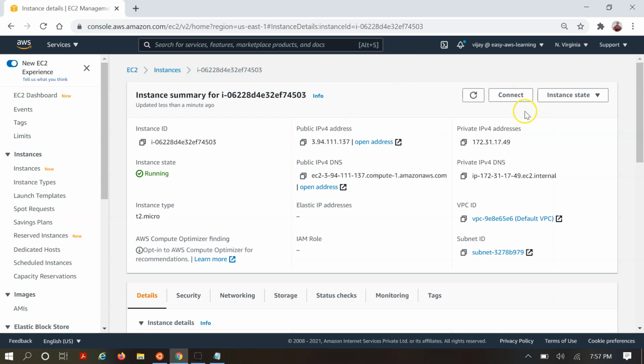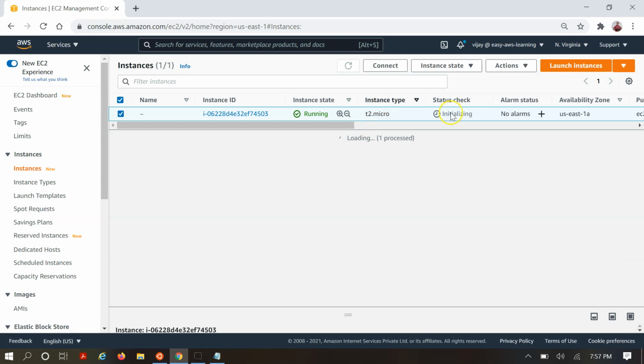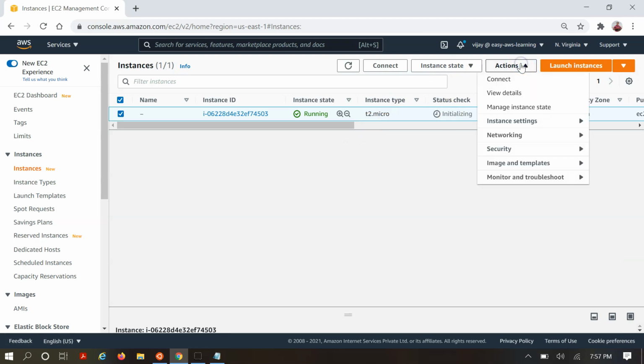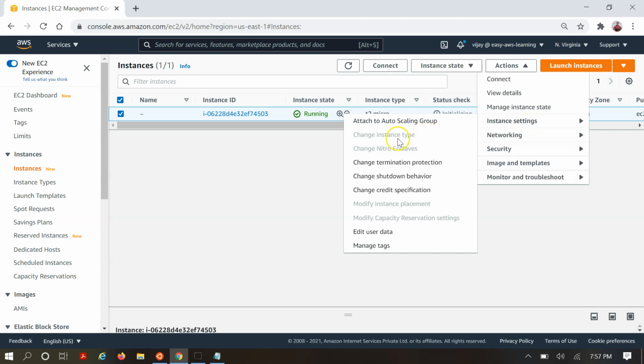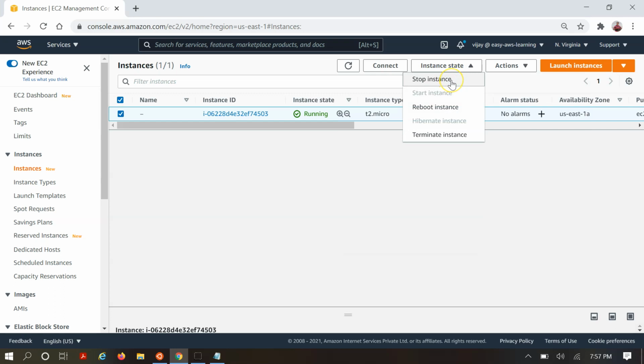So let's go back here. In the Actions, you can see in the instance settings you will find the change instance type option here. Right now it is in a disabled state. To change the instance type you have to stop your instance, and only then this will be enabled. So let's stop our instance here.